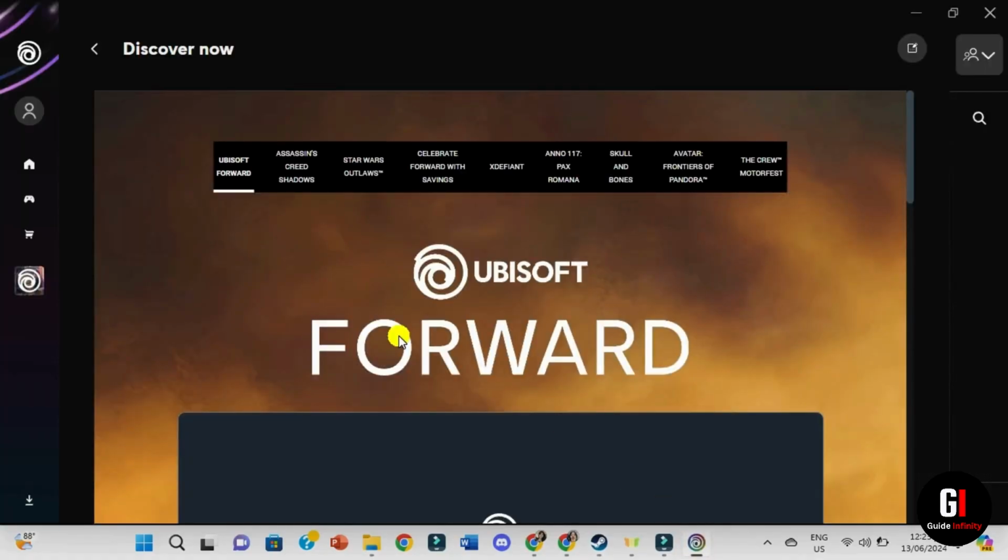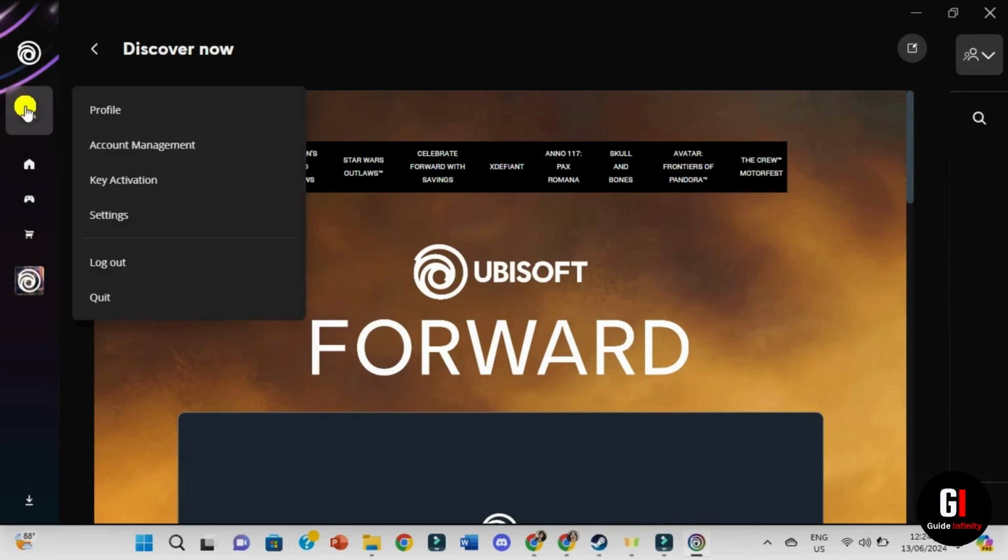Now that you copied the key, what you're gonna need to do next is to open up the Ubisoft app. Make sure you have the Ubisoft app installed in your computer and not just the website. Log into your Ubisoft account, and once you do, click onto the profile icon in the top left corner of your screen and then select activation key.